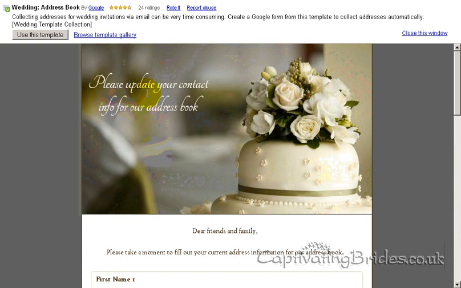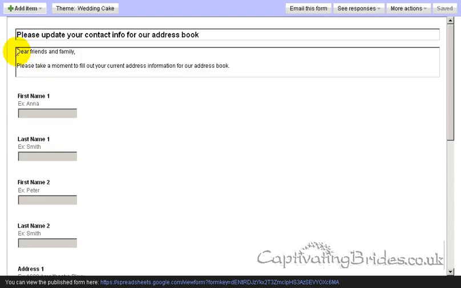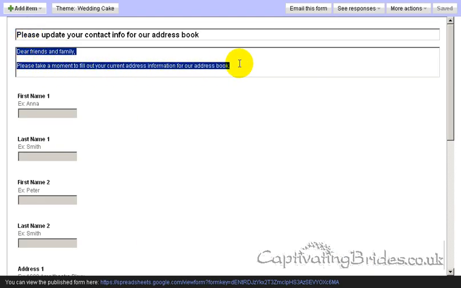And for you to actually use this tool to send out, you just click use this template as usual, and the page that it brings up, you can actually personalize this for your guests.